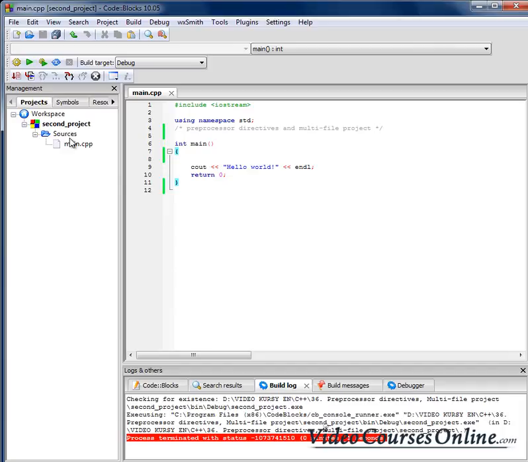And the second reason is that our program will be organized because of creating many files, right? It will be organized, and because of that it will be easier to find something in our program.